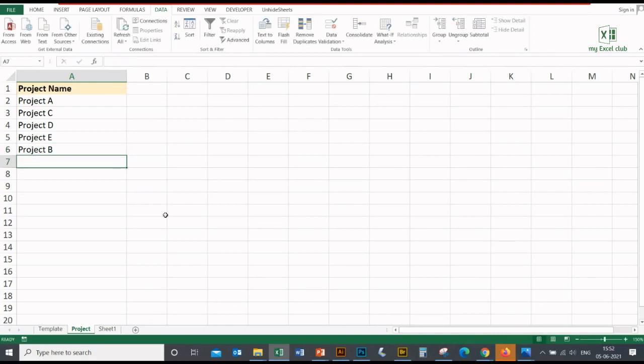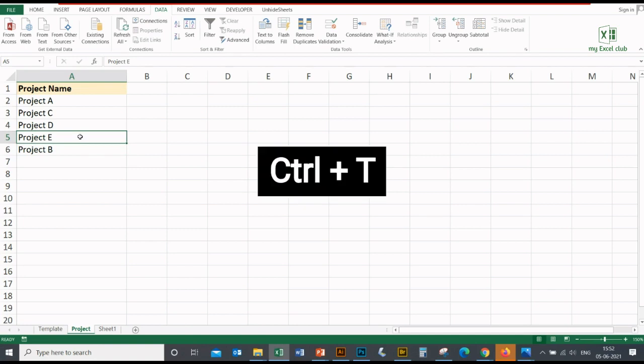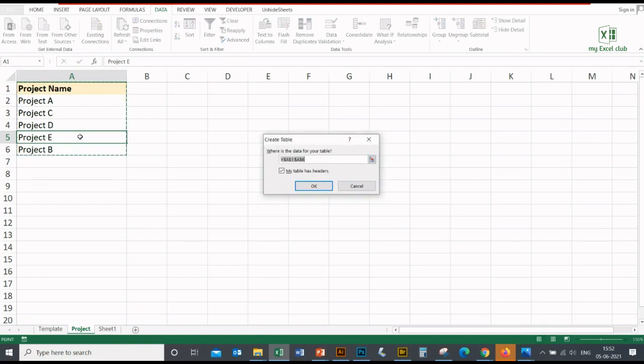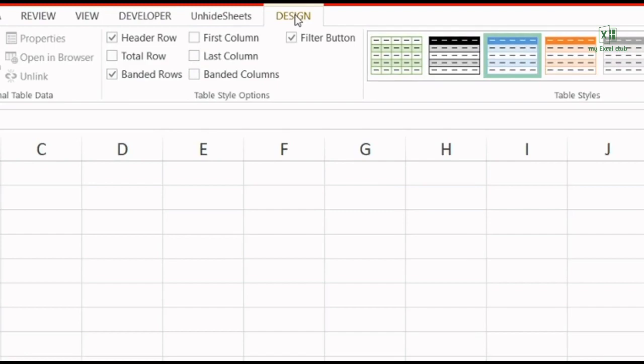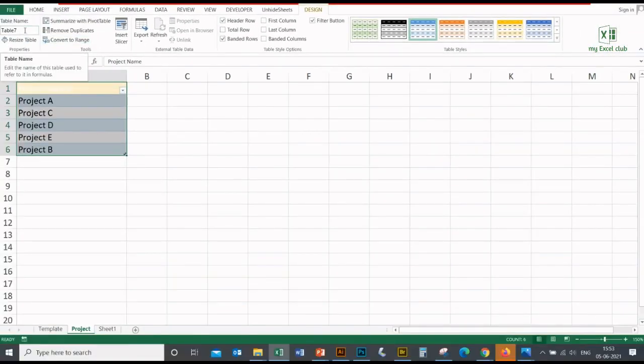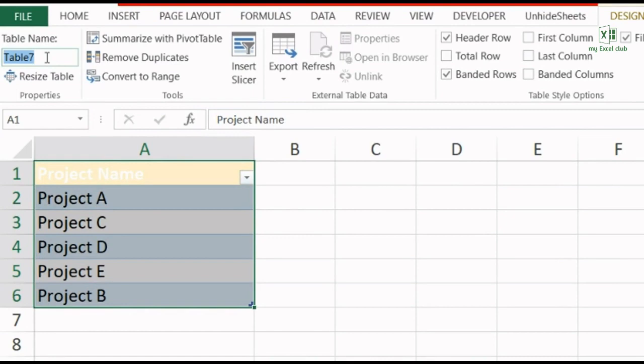And the very first step is to convert your data set into a table format. Click on any cell in your data set and press Ctrl+T from your keyboard. This will convert your data into table format. Check this box if you have headers in the table and uncheck if you do not. Click on OK. There is a new tab available at the top of your Excel file, and on the top left corner you have a table name. You can rename your table and give it a relevant name, say project list, and press enter.